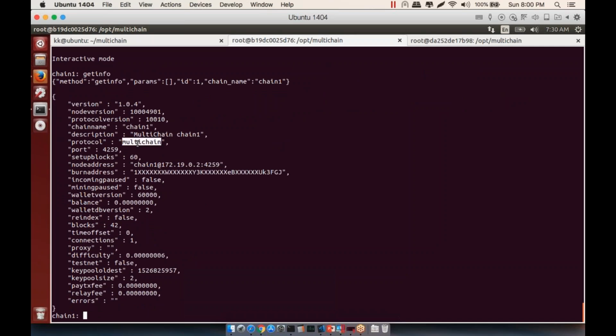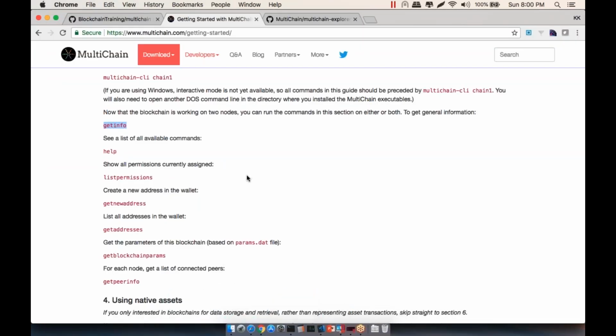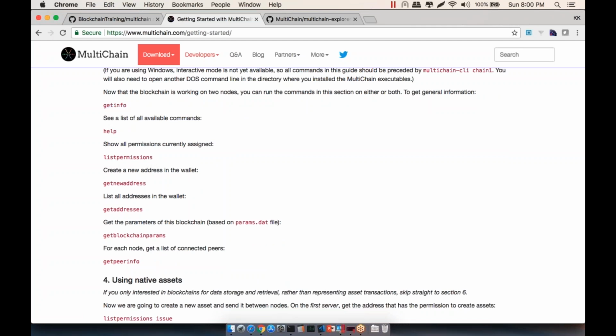Protocol is again MultiChain. This is the port number, and there are various parameters which are specific to MultiChain. You can see what all of these are on their reference page. All these are very technical things, but we'll be coming to the web interface as well. As and when we enter into the web interface, these things are not needed to deep dive into right now.